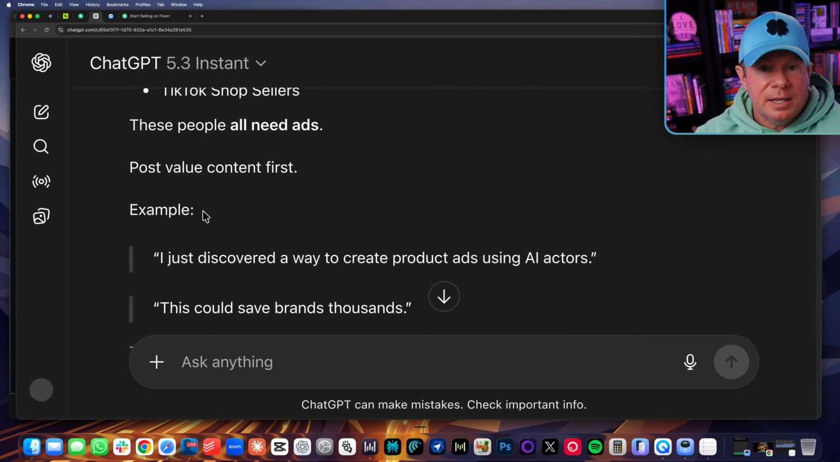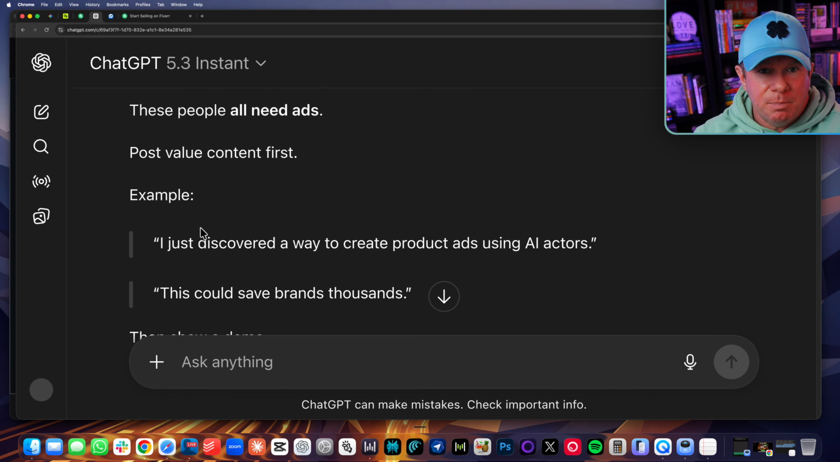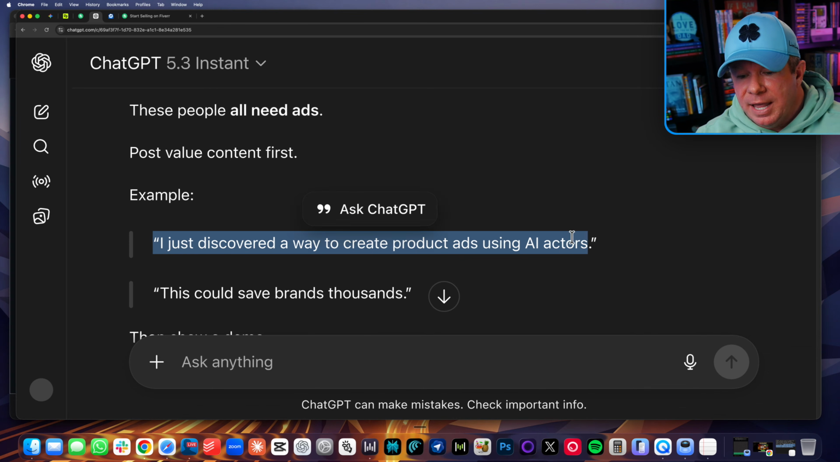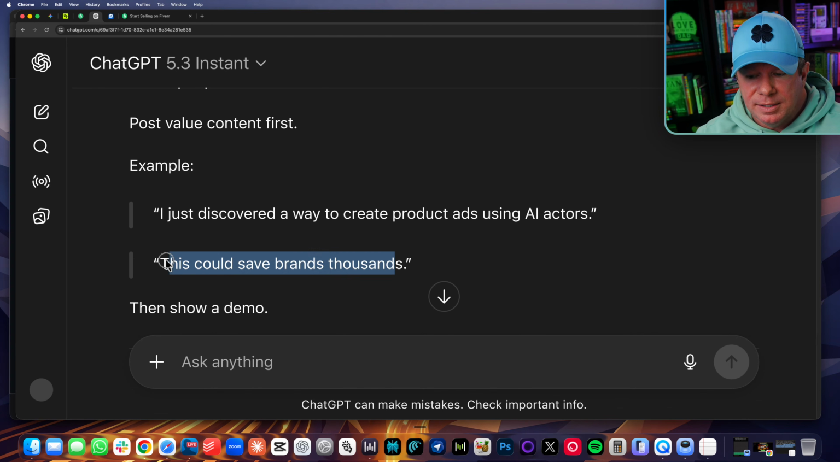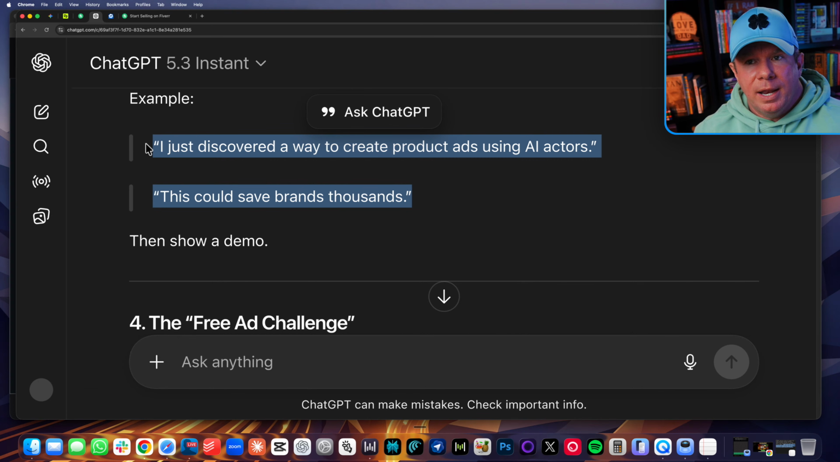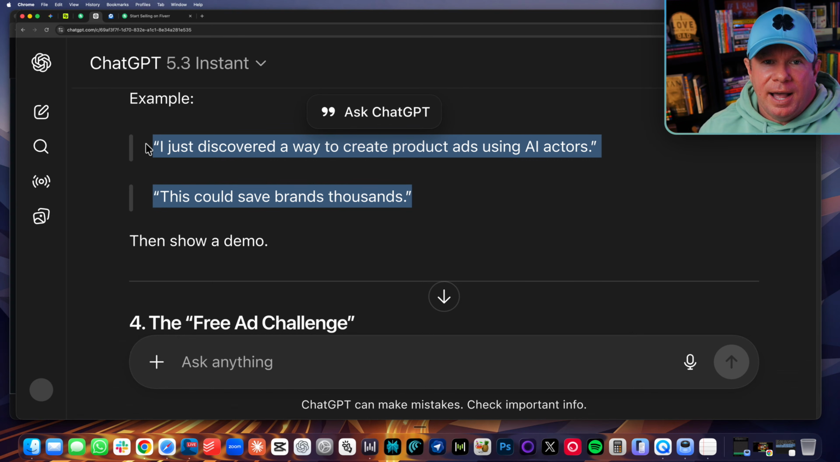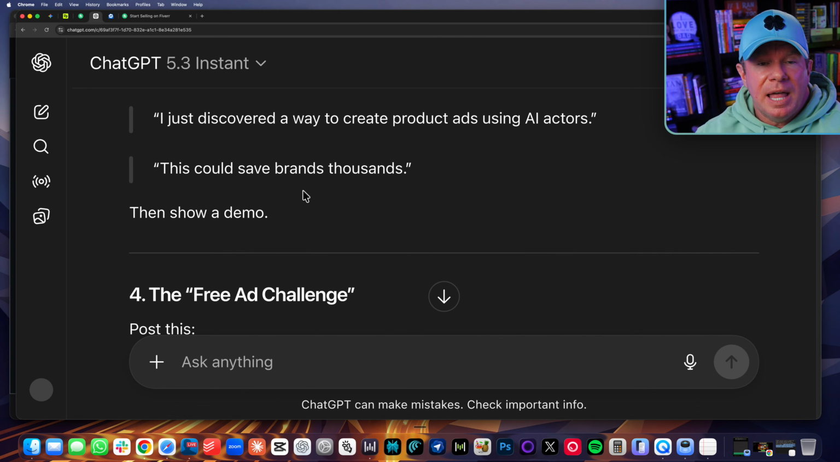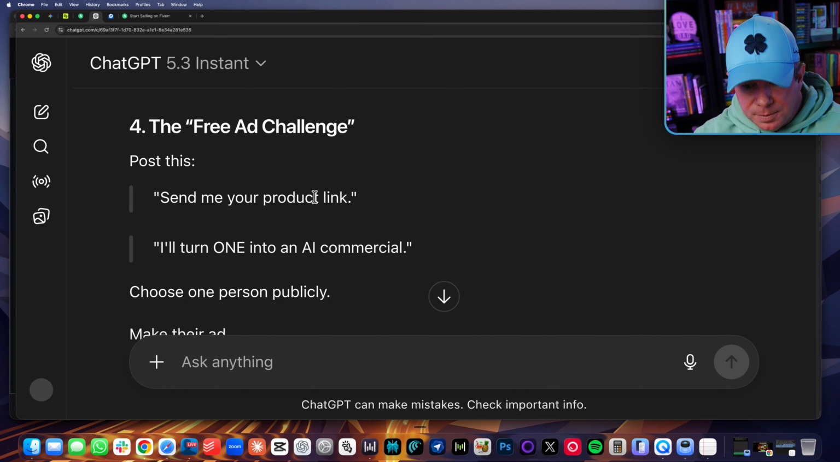So once you get in those groups, you don't start asking and pimping yourself out. You're just going to say, I just discovered a way to create product ads using AI actors. This could save brands thousands. And then you show a demo. You wouldn't even have to do that. You could just do what the very first thing was, saying, I just created this with AI in seconds. Does anyone need any product ads? Or you don't even have to say that. Just say, I created this with AI in seconds. What do you all think? And just let people comment on your posts in these groups.